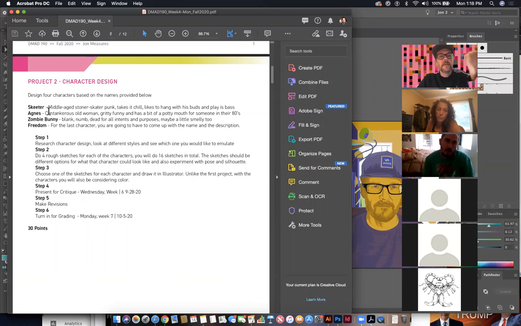So the first 3 names: Skeeter, he's a middle-aged stoner skater punk who takes it chill, likes to hang with his buds and plays his bass. Agnes is a cantankerous old woman, gritty, funny, and has a bit of a potty mouth for someone in their 80s. And then Zombie Bunny, blank, numb, dead for all intents and purposes, maybe a little smelly too.